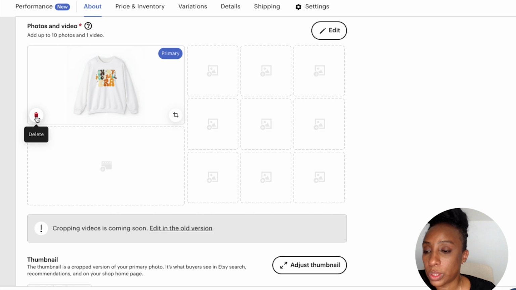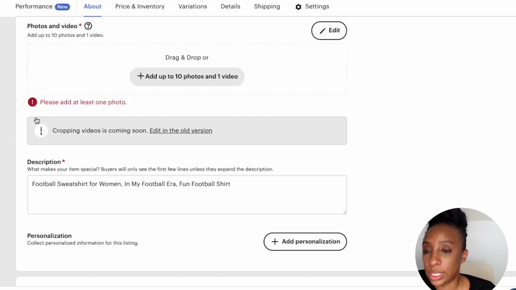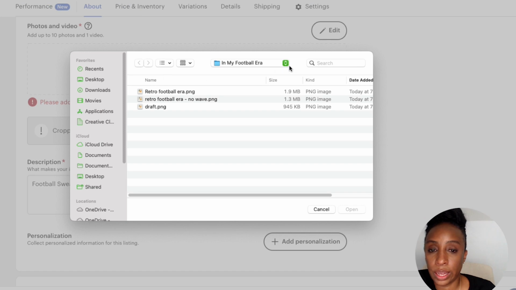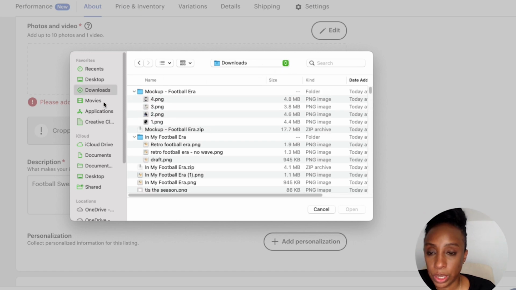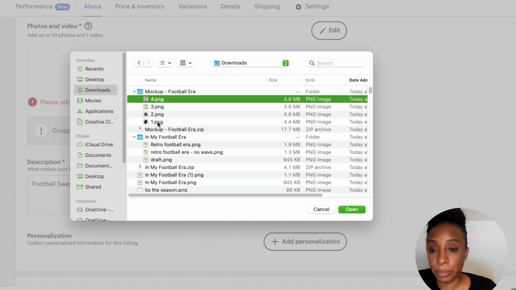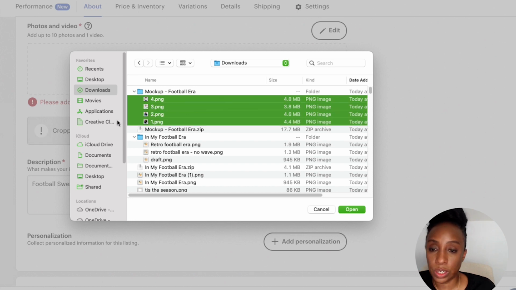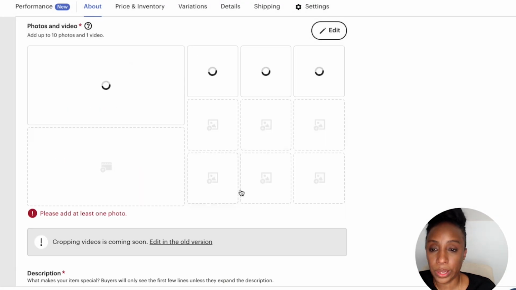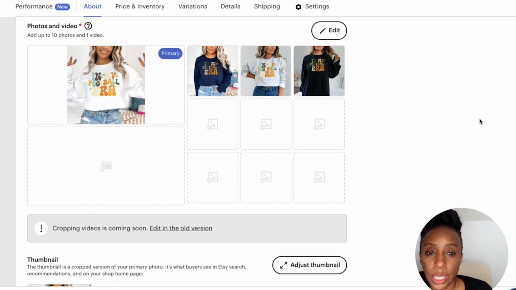So what we're going to do is hit this trash can and delete this one. Then we're going to click here. This says add photos. I'm going to pick my mockups and grab them all at the same time. I'm on a Mac, so I'm going to click on the first one, hold down Shift, click on the last one, hit open, and pull in all of my photos at one time. And now I have all of my mockup photos.